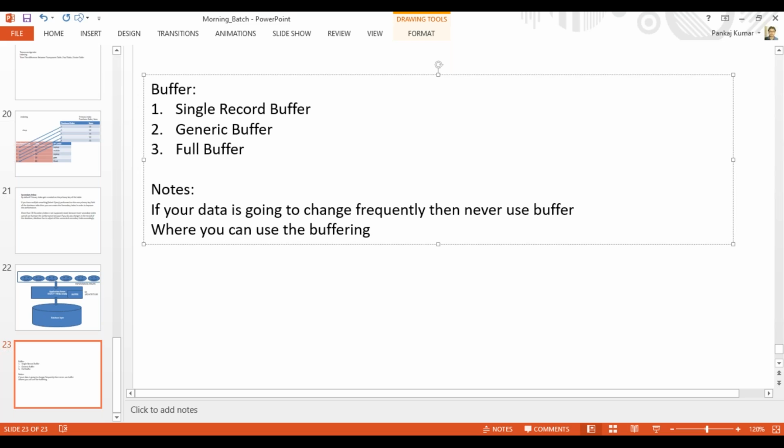Now this is the question. Okay, so the answer is, if your data is very rarely changed. If your data is going to be changed very rarely, this is the first scenario. The second scenario, which is actually the most important scenario, is going to be buffer-wise, the single record buffer.